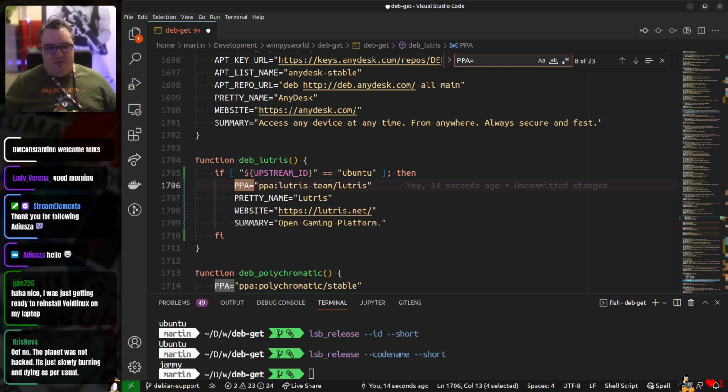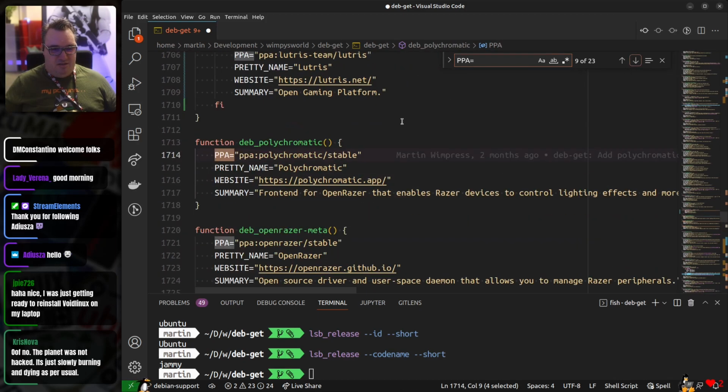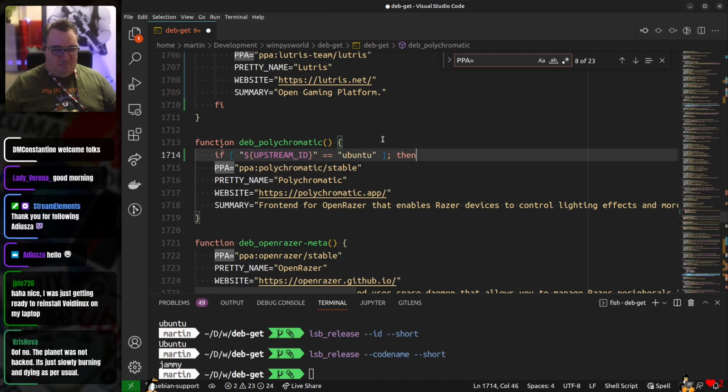Right then, let's crack on. So what we're going to do now is put this conditional around all of these PPA additions, because we absolutely don't want anyone running Debian to stroll into that mistake.